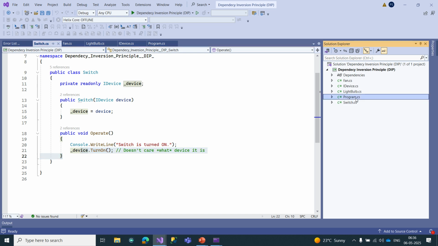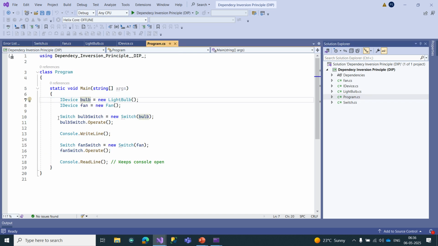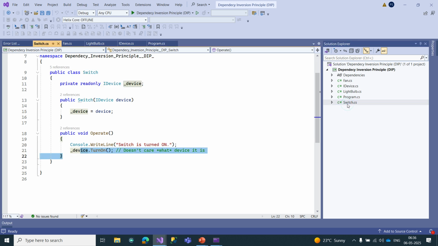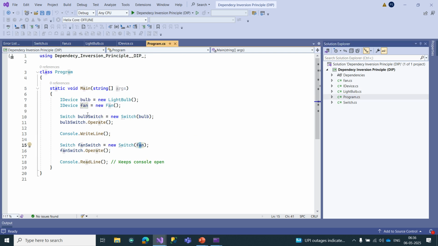In the program class, first we are creating the instance of switch, and we pass in the bulb instance which points towards the light bulb, and in the second instance for the switch we are passing the interface instance fan, which is pointing towards the fan class. So what is now happening, this method will be executed both for bulb and fan. These objects will be collected in the device, in the constructor here, and this device will be assigned different values at different times as per the calls which are made here.